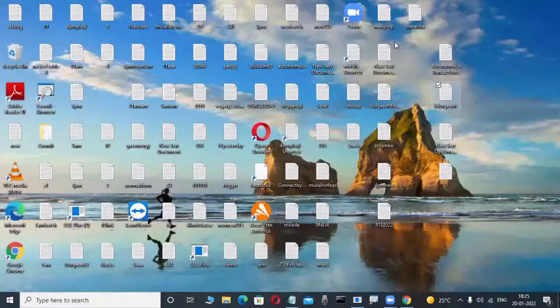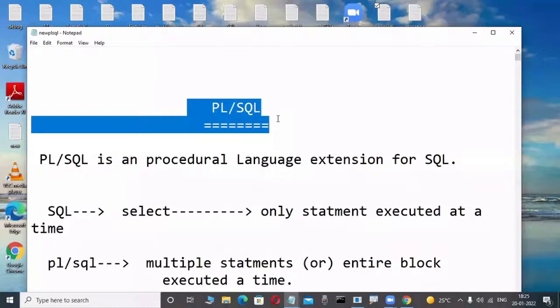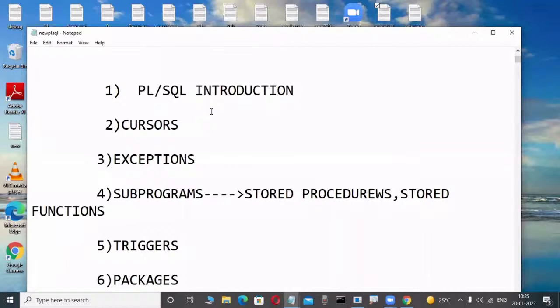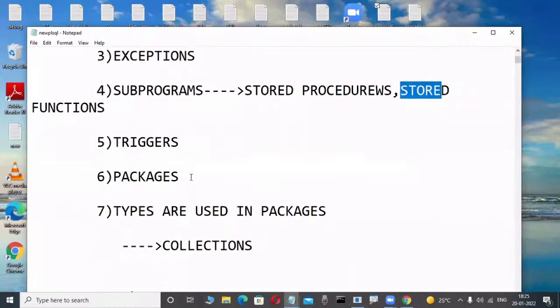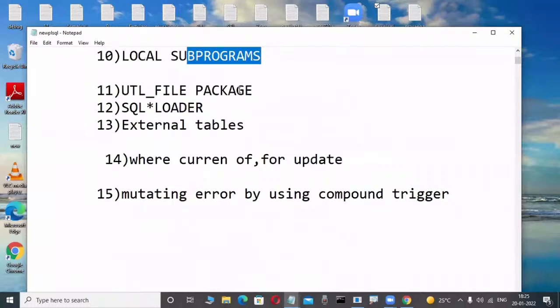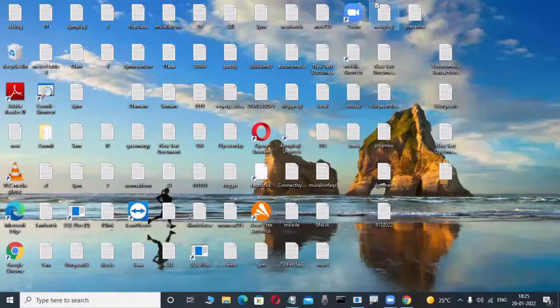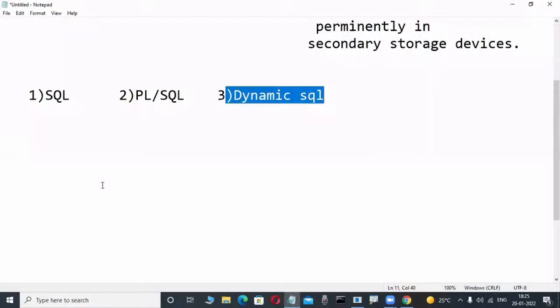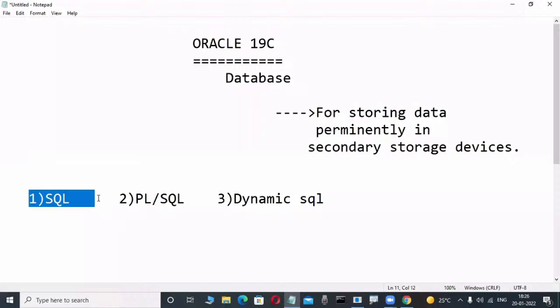Again, PL/SQL means a little bit of coding is there. Don't be afraid. This is PL/SQL. PL/SQL means this type of little bit of coding you are writing here. PL/SQL has cursors, exceptions, stored procedures, stored functions, triggers, packages, types, collections, bulk bind, ref cursors, local subprograms, UTL file packages, SQL loader, external tables. So many things like this. So much syllabus is there. Don't worry. That's why we learn the SQL language first. After that, once you have some knowledge, then you learn PL/SQL. Through these two languages, we are operating this Oracle software.